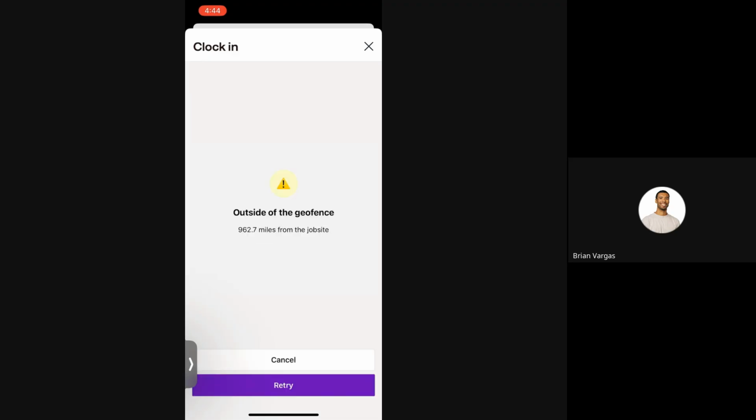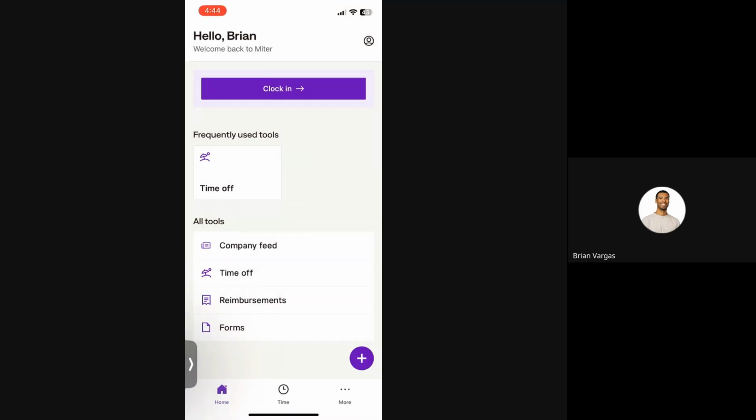Now, one thing to note is that you're going to see this message if you're outside of the geofence whenever you need to clock in. So one thing that I'll do just for the sake of this demonstration is that I'm going to show you clocking into a timesheet without the geofence restrictions.